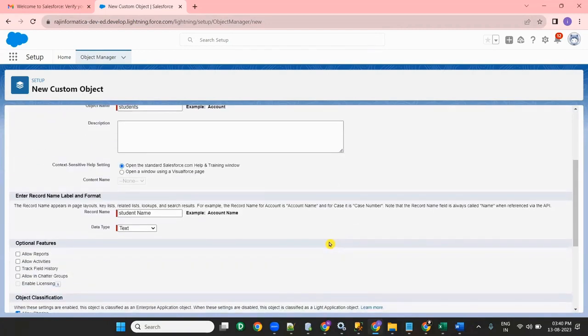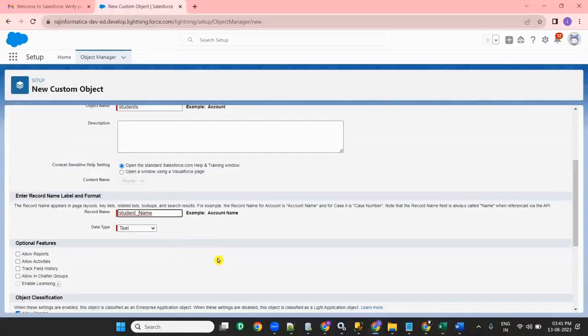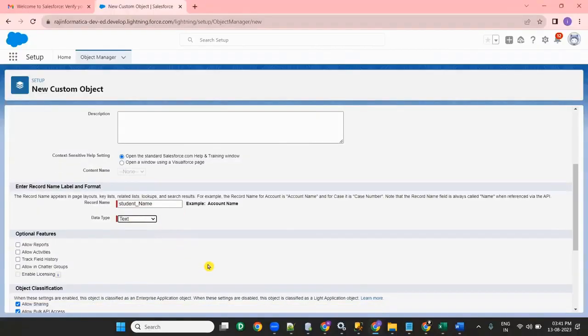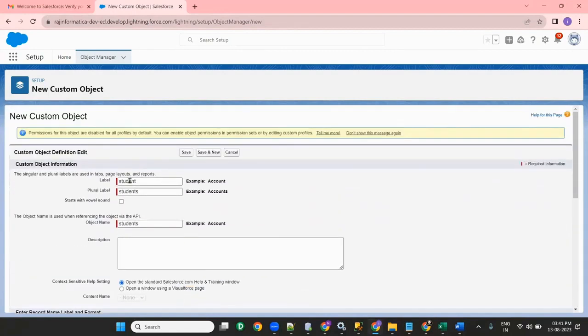Now, the first column, it will ask you for at least one field in that. So I'm giving student name. First, you can create one column. Student name I am creating. It's a text data type. And you can click on allow search. So what I have done, I have given student name, and you can give anything here, not a problem.